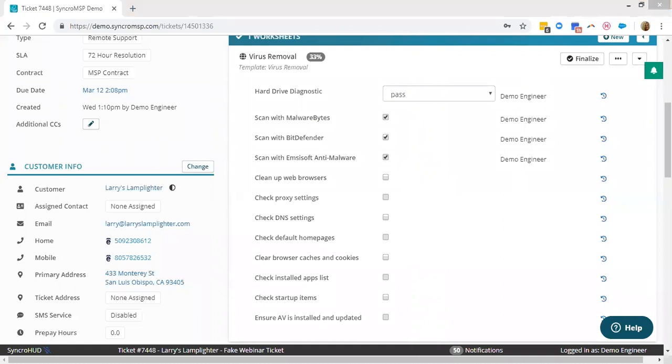I don't think we have a recorded webinar specifically for workflows, but I think that's actually a really good idea. I like that. And yes, the worksheets work on the mobile app.